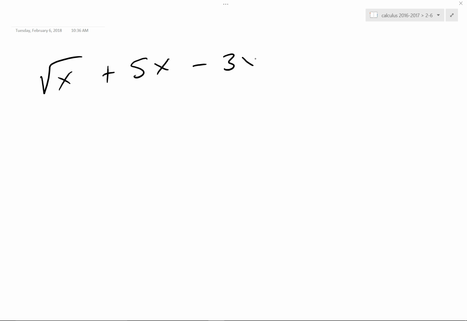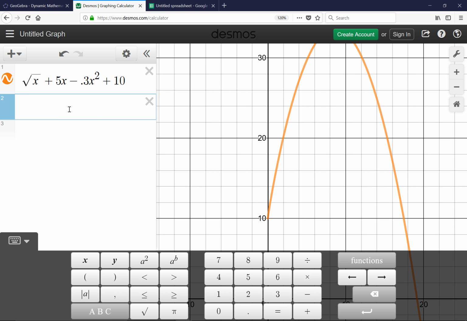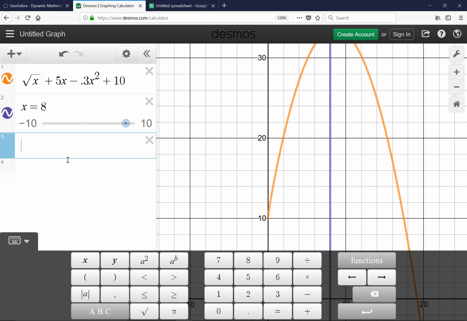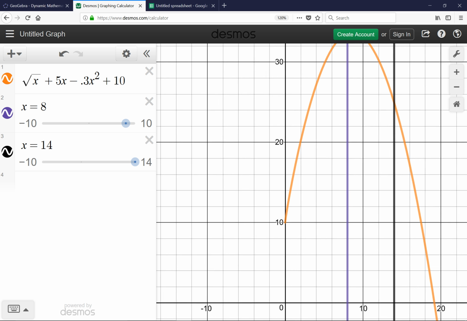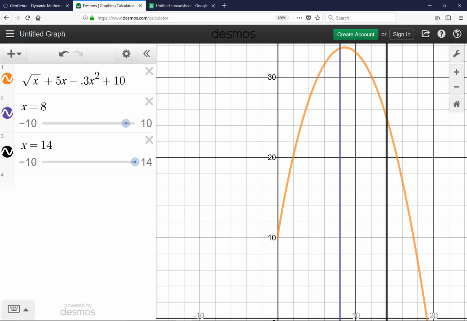Cool. There it is. And Mr. Graham wants to evaluate this from, let's say, x equals 8 to x equals 14 or something. So I want the area under the curve between there and there, yes? Everybody see that? That's what I'm looking for? So above the y-axis, up to the orange line between the purple and the black. Yes, that's what I'm looking for.